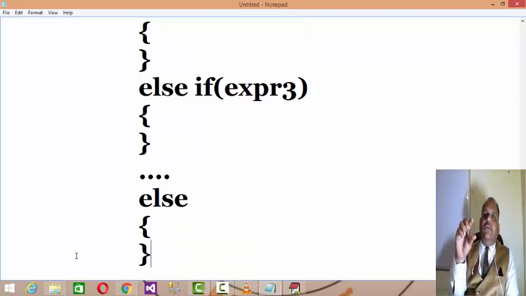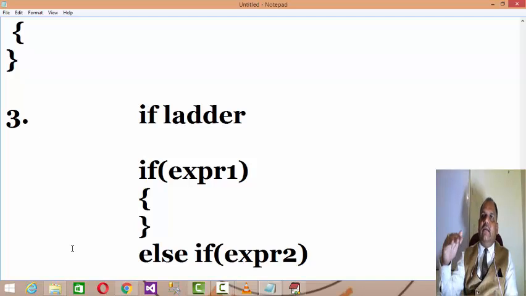Let us understand: you have a percentage, and on the basis of the percentage you have to generate the grade. Let's say if the percentage is less than 50, then no grade. 50 to 65, some C grade, 65 to 75, the B grade, 75 to 85 maybe the A grade, and above 85 A plus. Now obviously in such situations conditions are there, but those conditions are on the slab level. You're getting it? So in such situations I can use the if ladder.